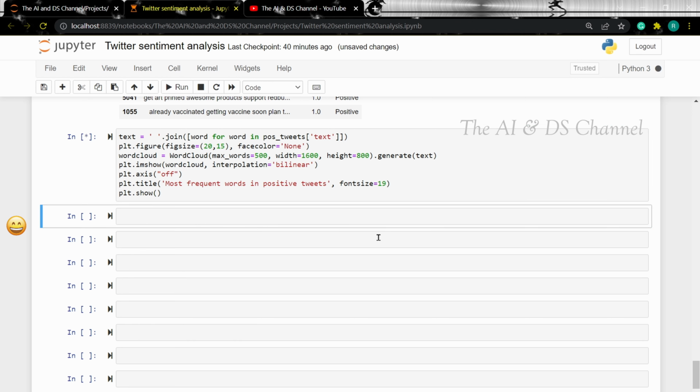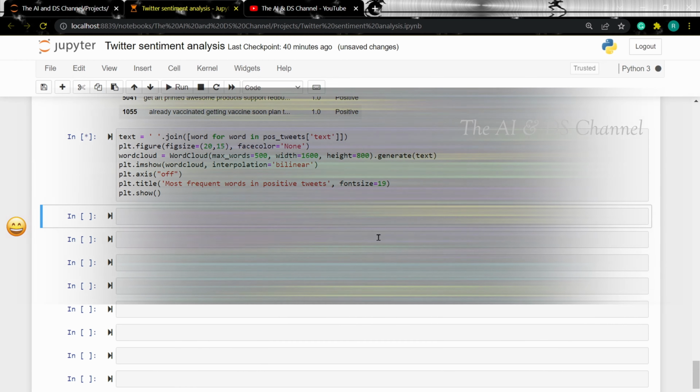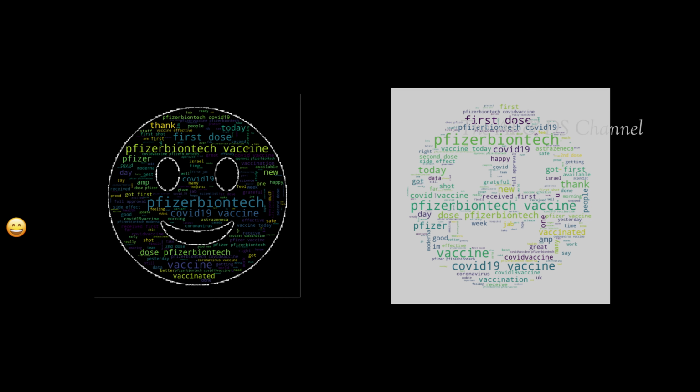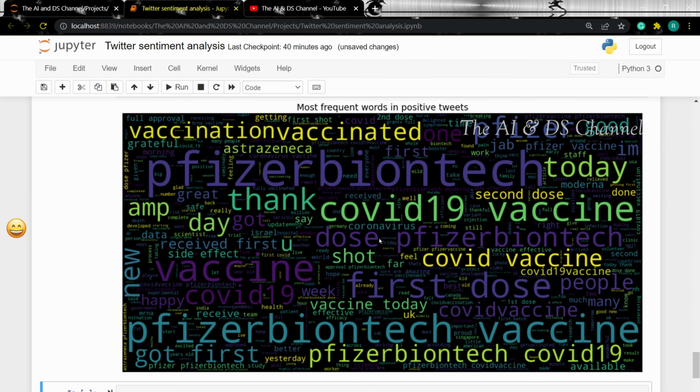Now if you want to get a more detailed explanation about word clouds, or if you want to take your word clouds from this to this, you can check out my video on this topic as well. I'll add links to it in the description down below. So this is a word cloud for positive tweets.